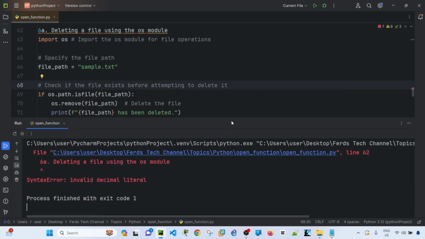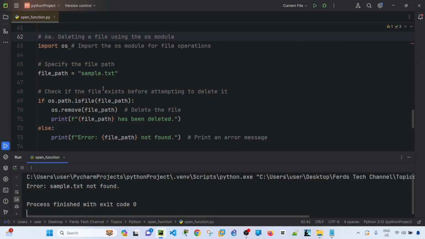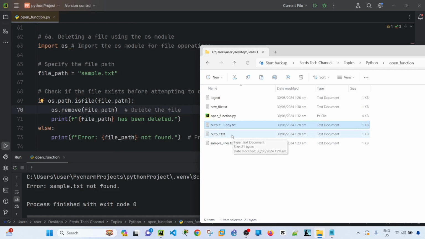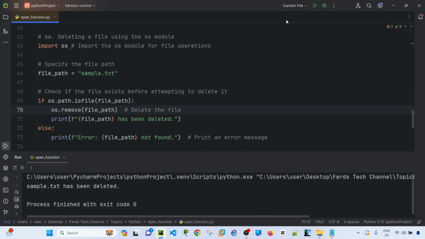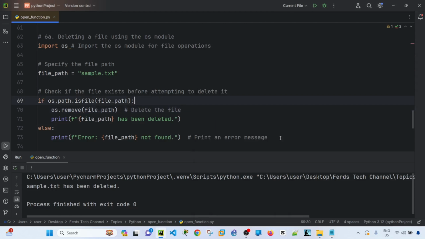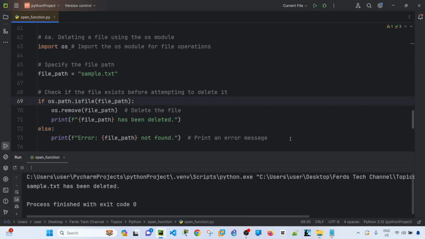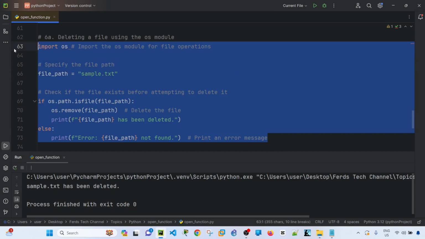Okay, I get an error message. Of course, I have to comment this out. Okay, so the file does not exist, so you have to actually create it first. The file name is sample.txt. Yeah. Now if I run it again, sample.txt has been deleted, which is what we see here. So that's how you would delete a file using the OS module.